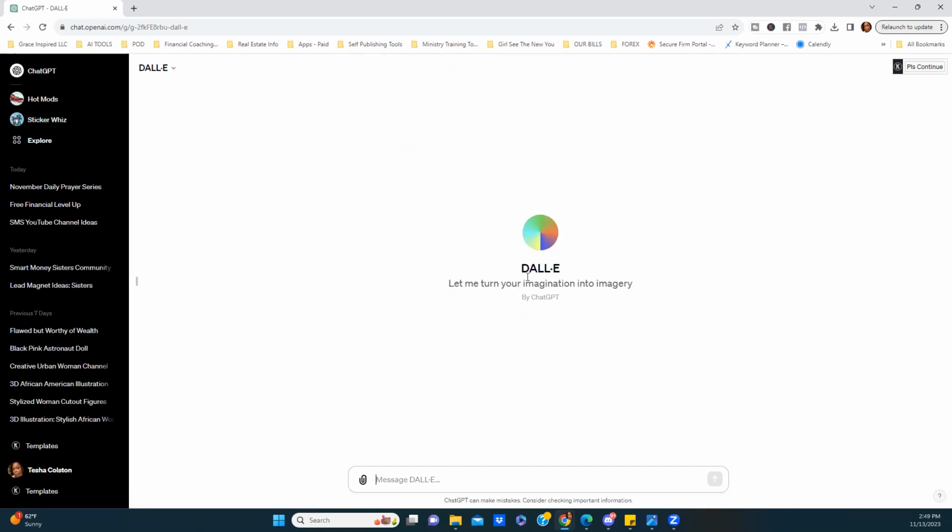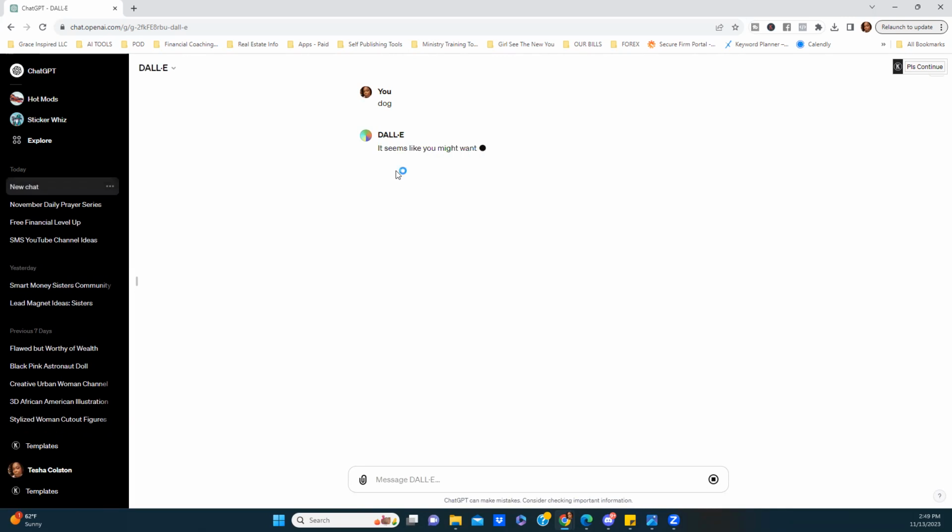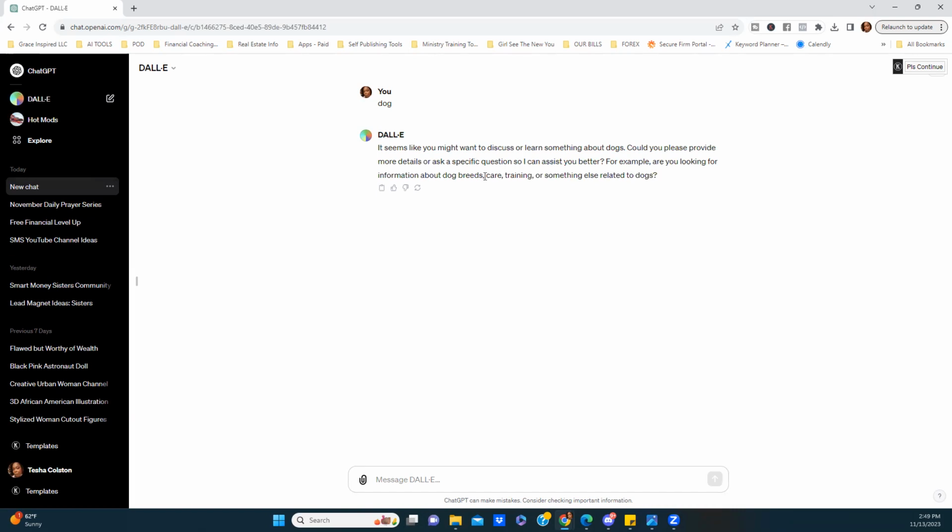And so it's basically into the DALL-E now. Okay. And now I don't have to put "please create an image." I can just put in dog, let's say, and we'll see it generate a dog. Let's see what it does.